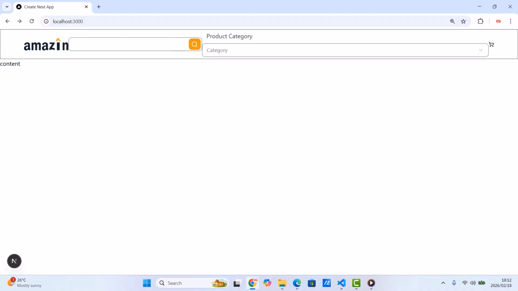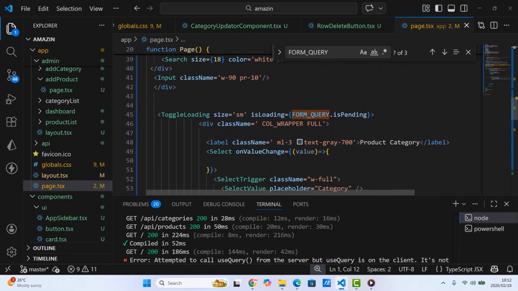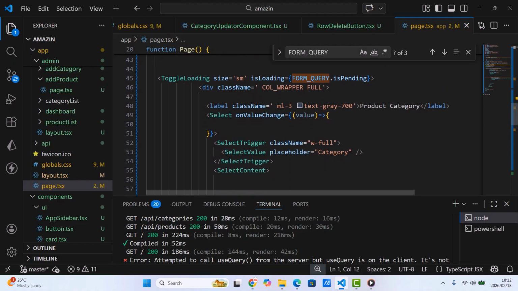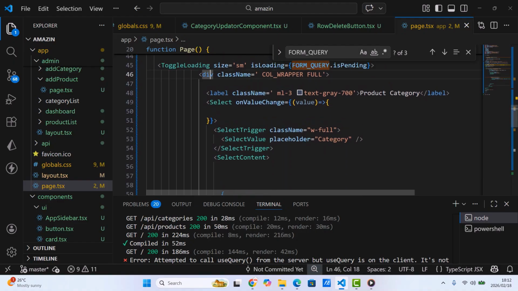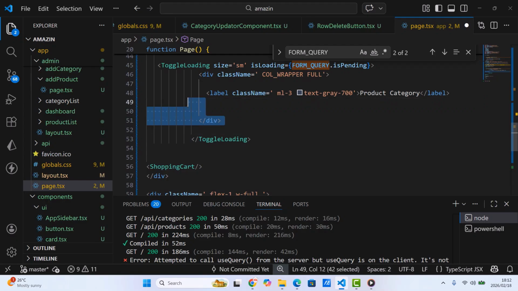Okay. I don't know why this is too big. Let's control it. I don't think we need this product category. Okay, so let's just go here. Where is that select? Somewhere here. We don't need these wrappers here. We just want this only. Let's delete everything inside this toggle.